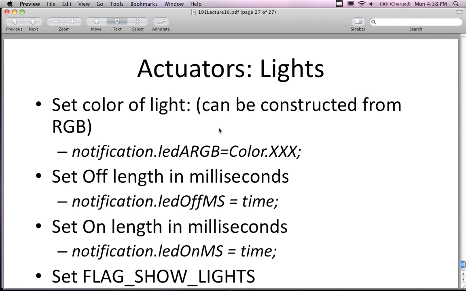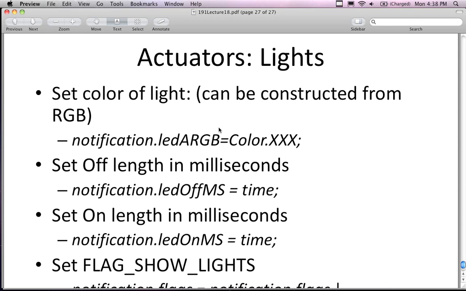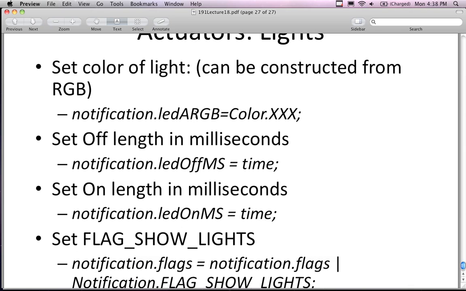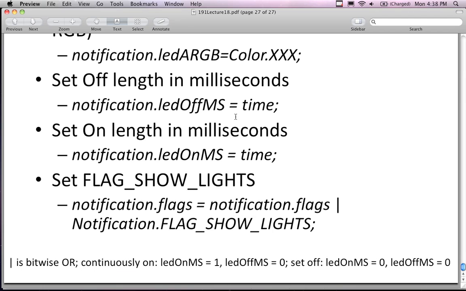Lights. The color of the light can be set through RGB. So notification LED RGB color to set the color. Then the length in milliseconds, the on, the off, and the flag show lights to basically set lights that are going to be set when the notification arrives. So it sets a flag to show the lights. Again, it wears batteries down on the phone, but some people like to do this with their notifications. So you can have all sorts of bells and whistles that are associated with it.